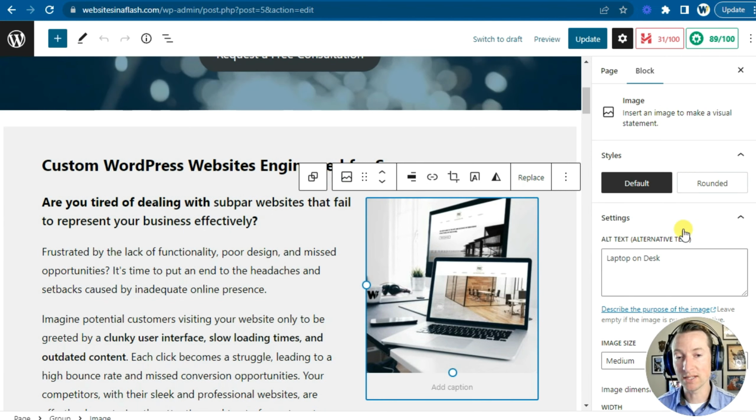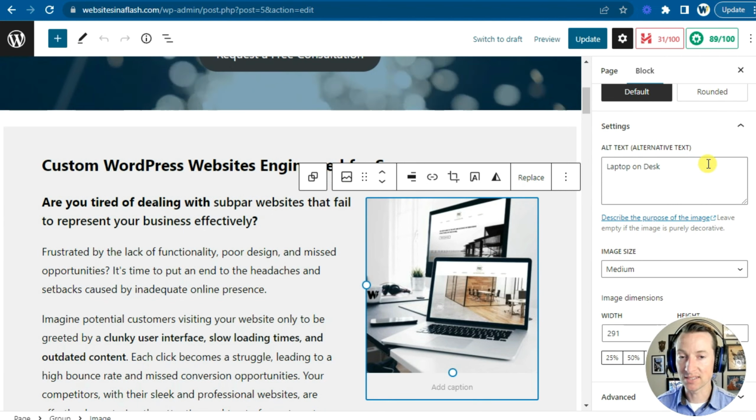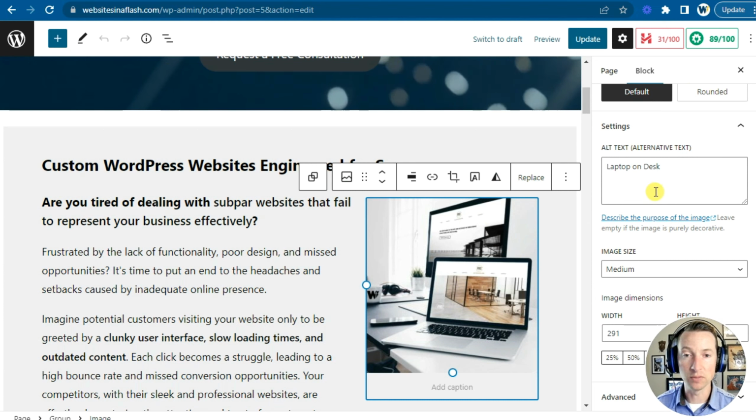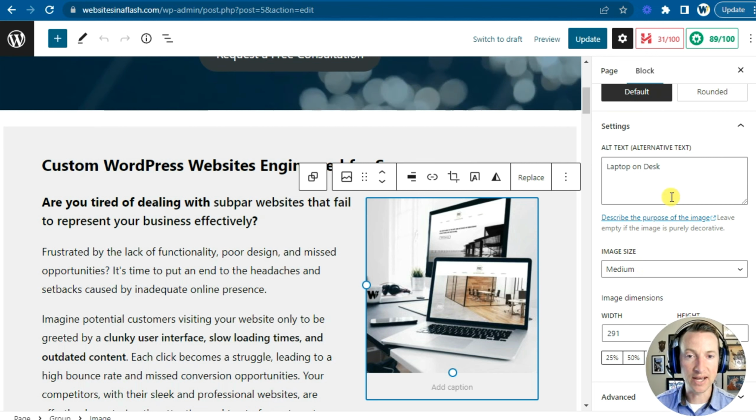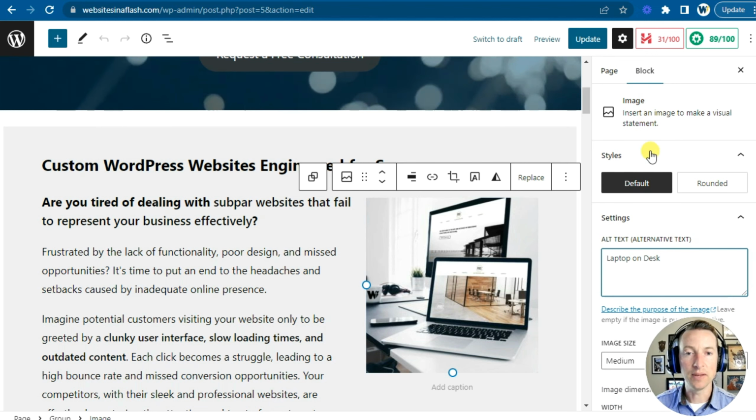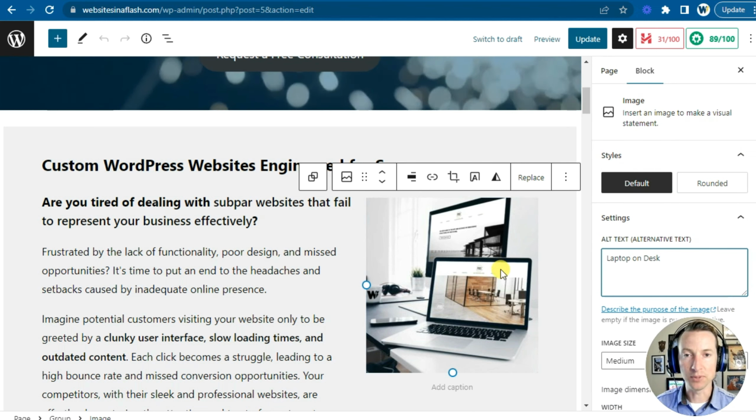You also have this right sidebar, which has a second set of settings for a lot of your blocks. So I've selected an image. Here on the right-hand side, I also have image size, I have the alt text, and information about that block.